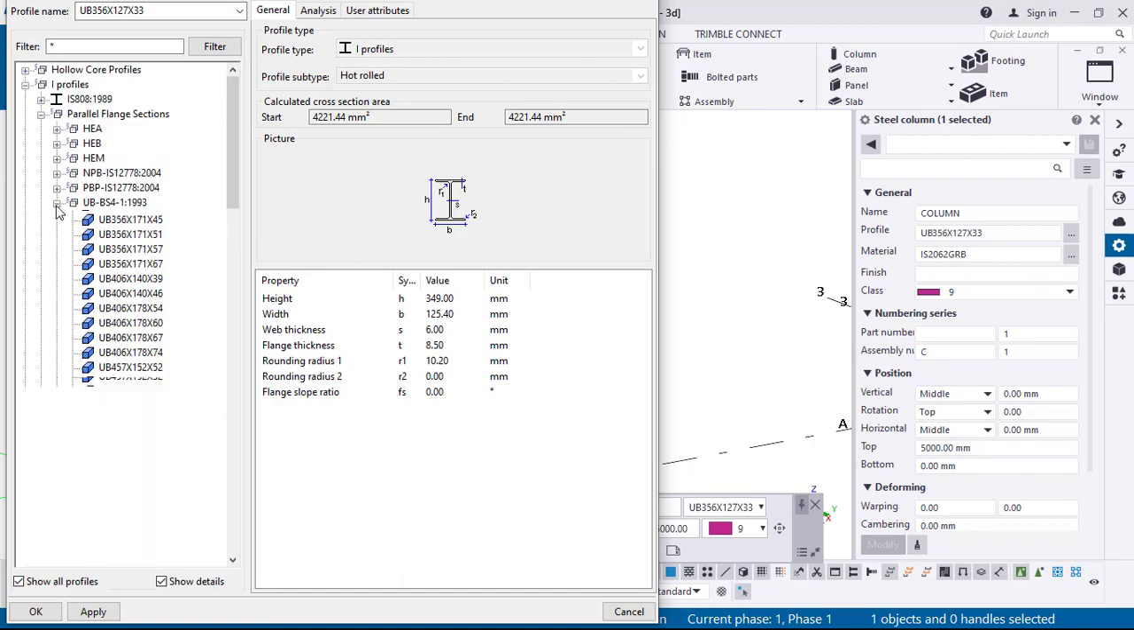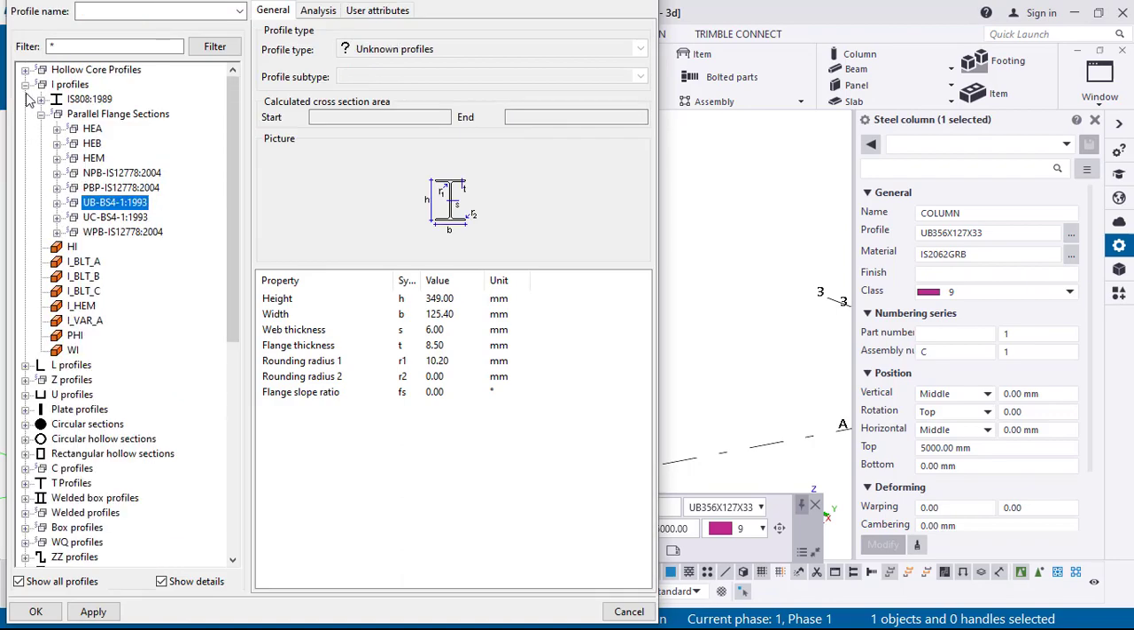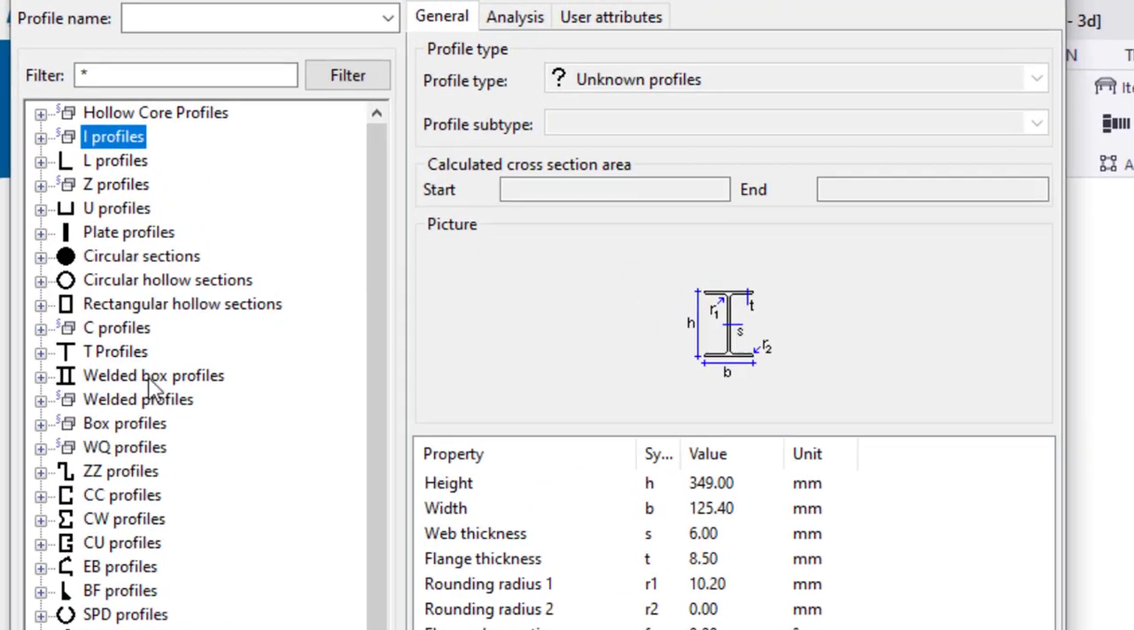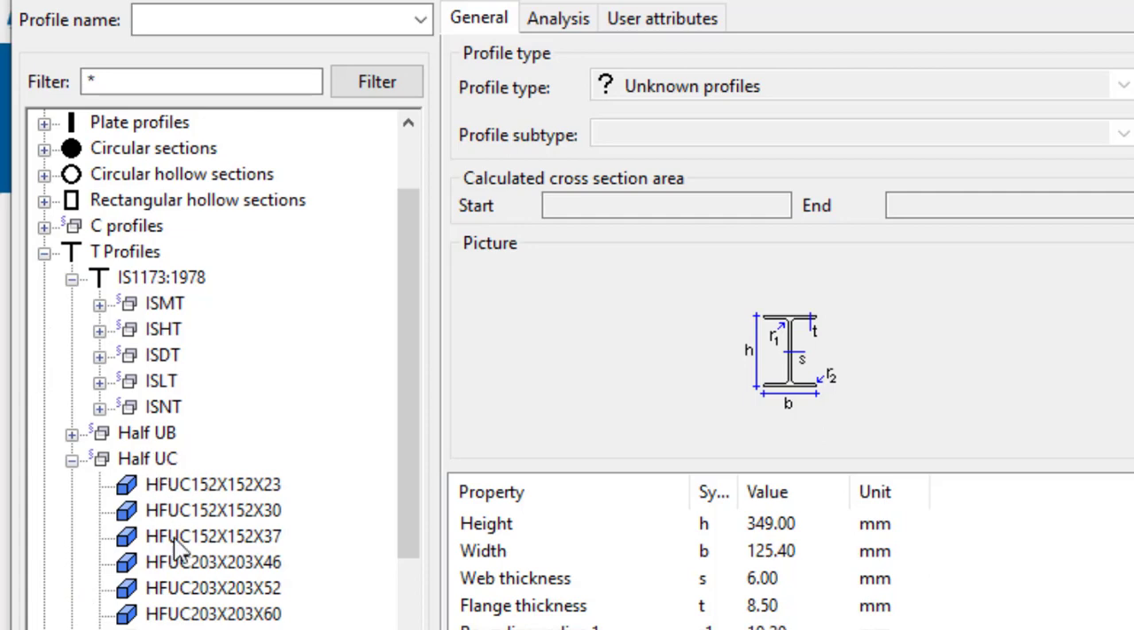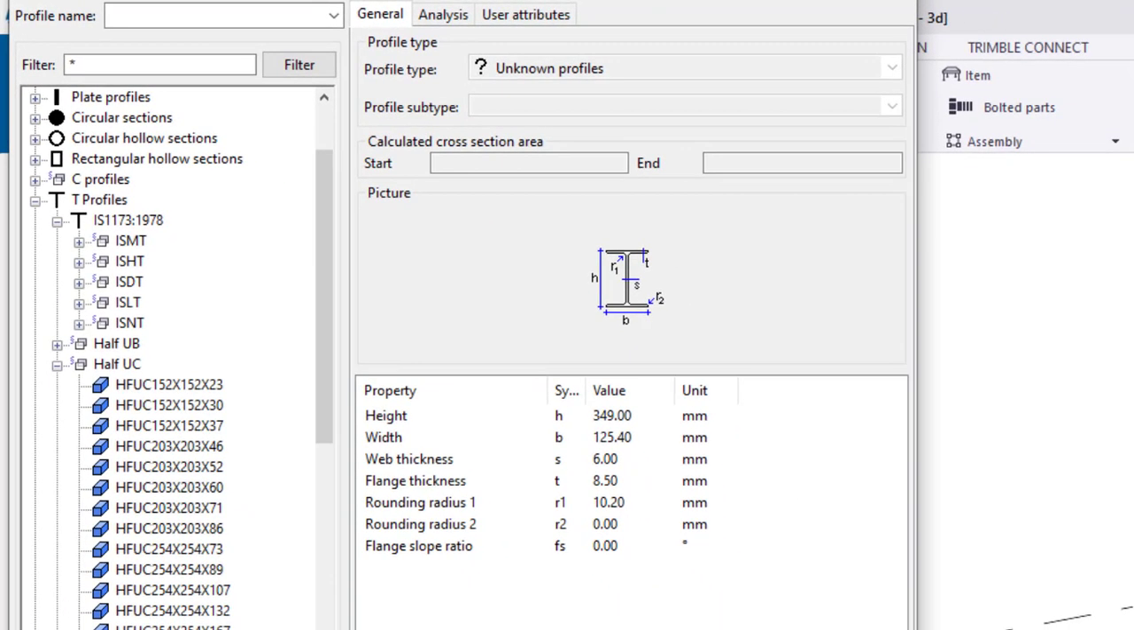then go to the profile. Here we will switch to a different profile. Let's say it's a T profile, T segment, and I'm going with the half UC.